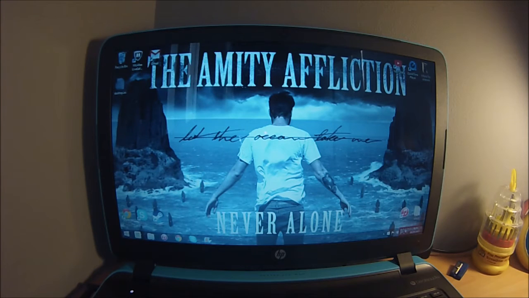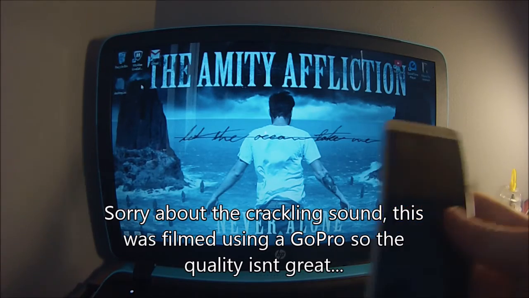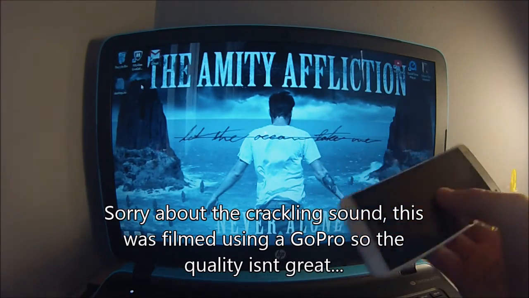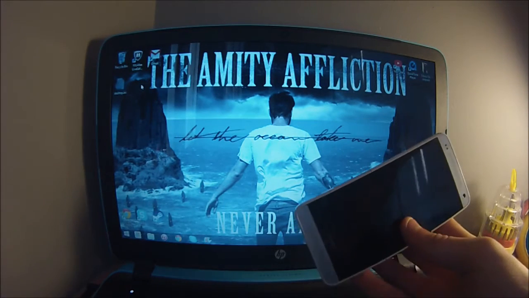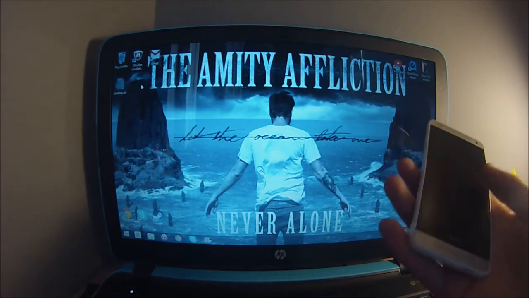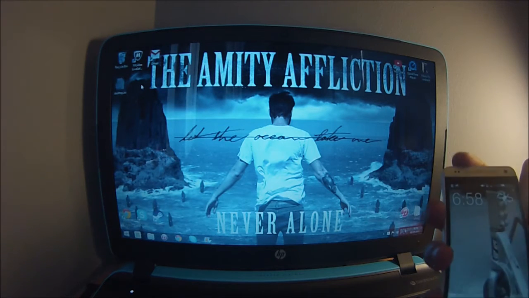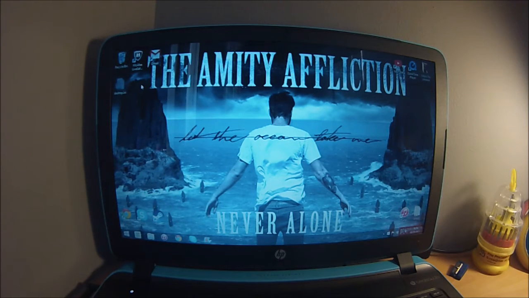Hey, my name is Ethan, and I'm going to be showing you how to get free music onto your Android device. In this case, I'm using the HTC One Mini. It's alright, it's not the best, but it works on every Android device.